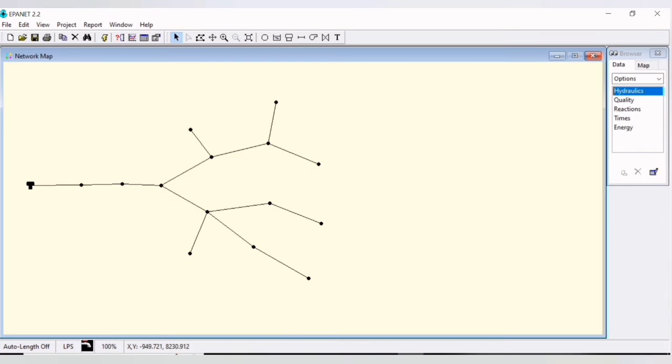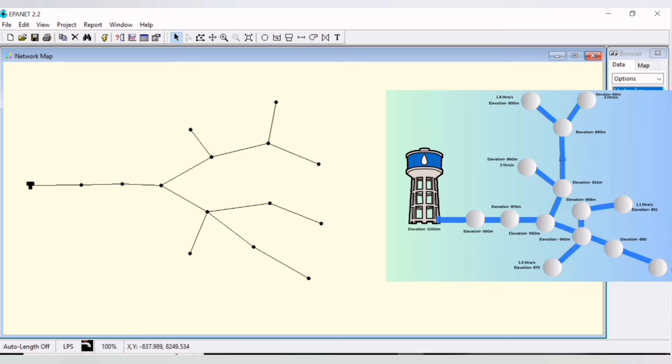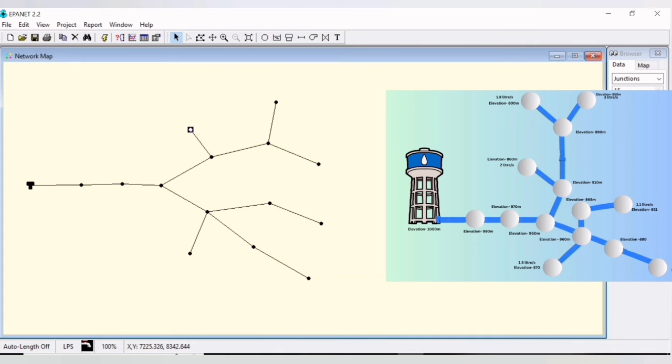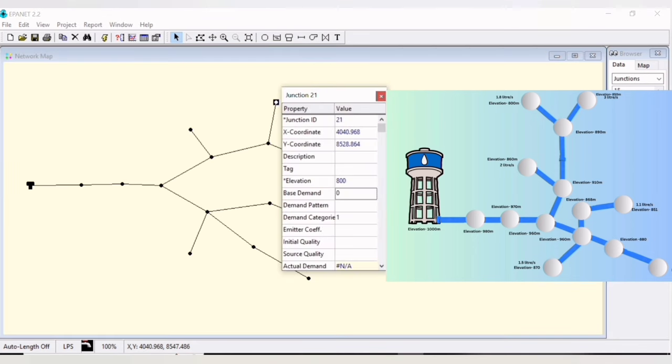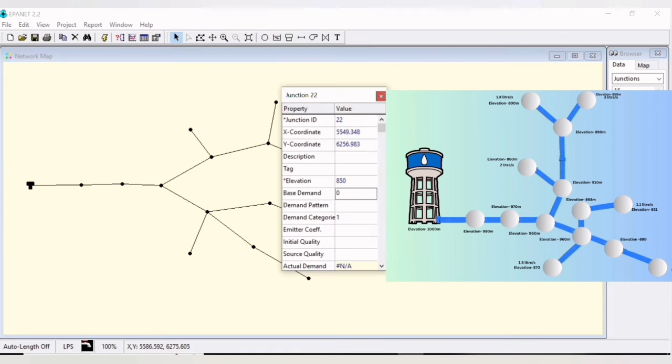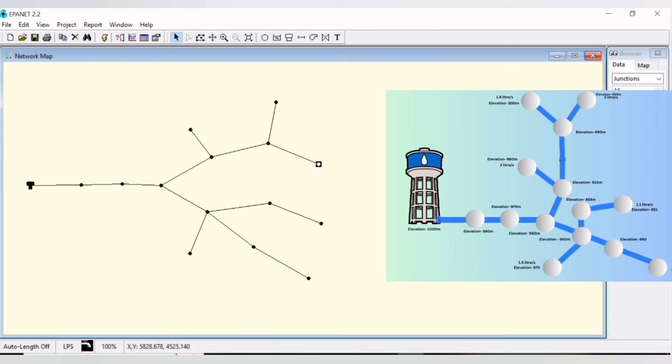Now we will try to put the demands on various nodes. So let's select all the dead ends and then put the corresponding demands. Here the demand is 2 liters per second. And then again, we put demands on all the dead ends. You can have demands on the intermediate nodes also. That will not make any difference on the network as such. It will just add the flow to the nodes which are upstream.